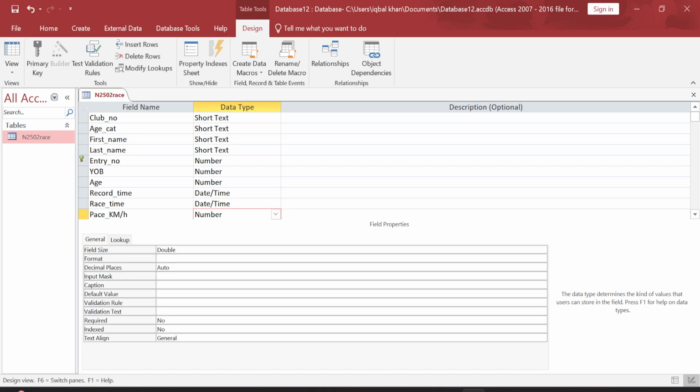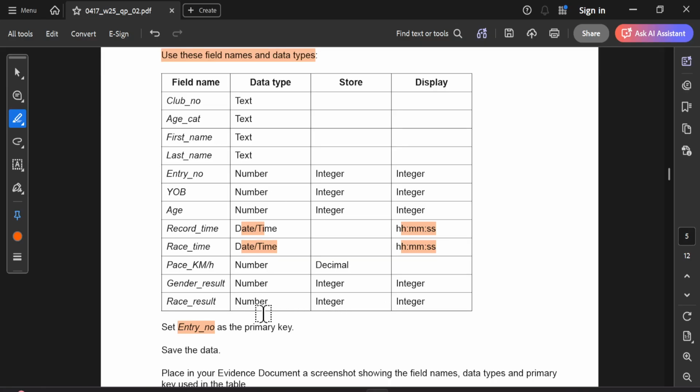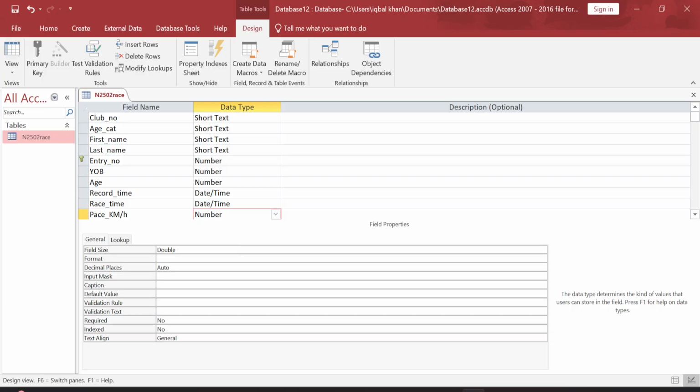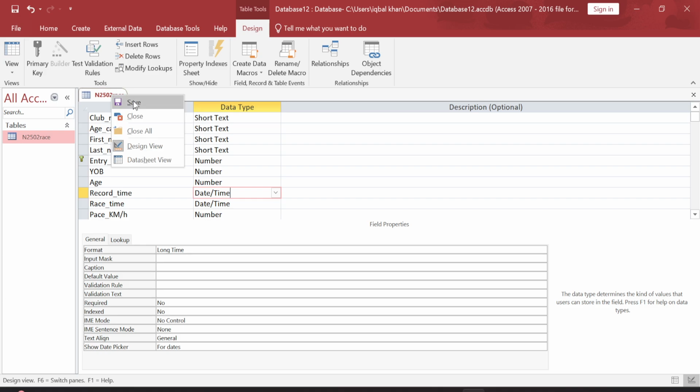Next, what is next? Pace, kilometer per hour. So they gave us pace kilometer per hour is also a number. So here it is already a number. We don't have to change anything. So here, students, I would like you to take a screenshot on any part, but especially wherever you made a change, it is better to take a screenshot of that particular field. So here with the record time, we made it a long time. So we can take a screenshot here. All right. So now once you change, keep safe and then close.